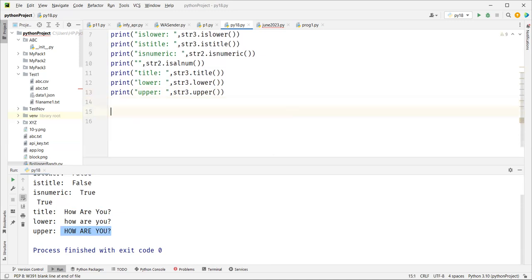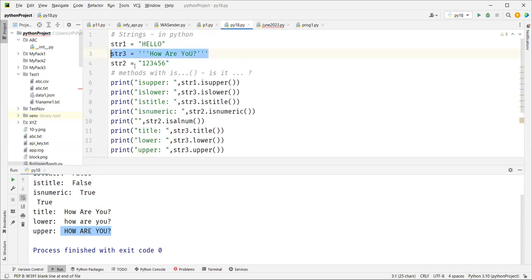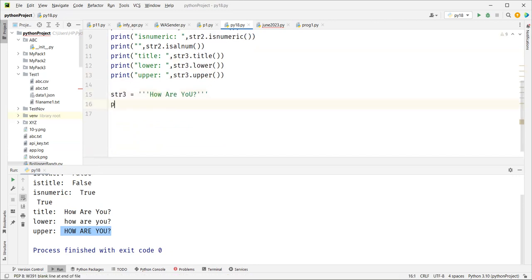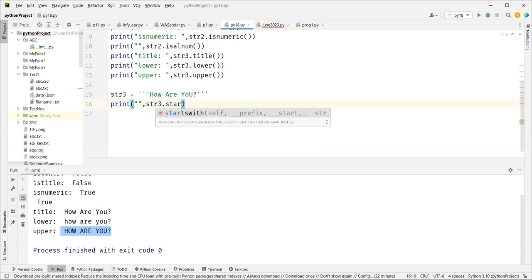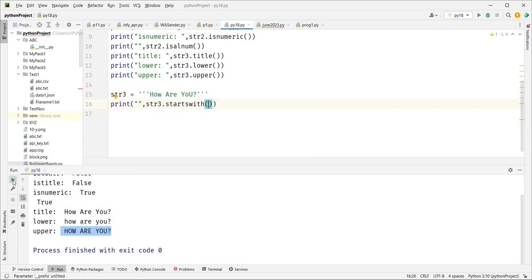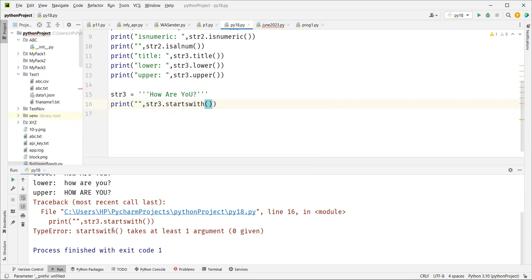So yeah, you have starts with and ends with. Okay, we'll copy the same thing here so that we actually see what is there. Now I'm saying print str3 dot starts with. See, it says starts with, right? Now when you run it, it says it takes at least one argument. So it takes one argument.